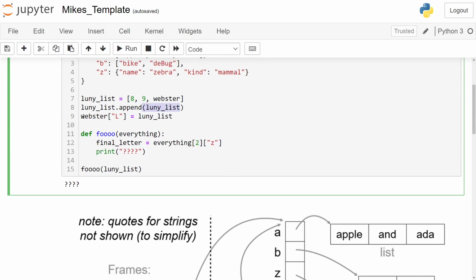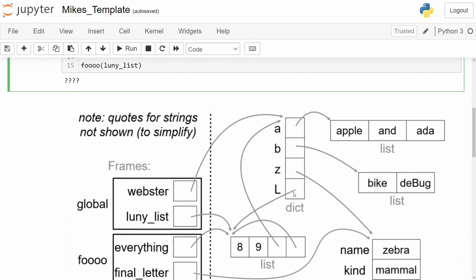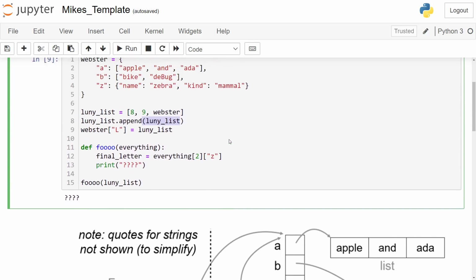After that, we are going to take Webster, add a new entry by using these square brackets, and we're going to put Looney List in the dictionary. So now we have this capital L key that is also pointing to Looney List. So it's getting a little crazy.